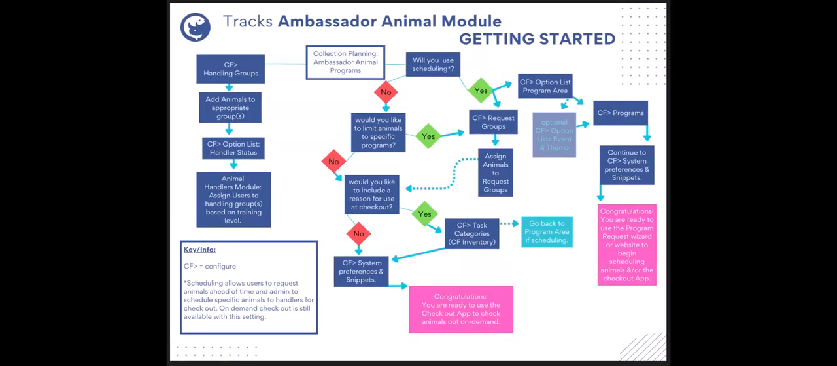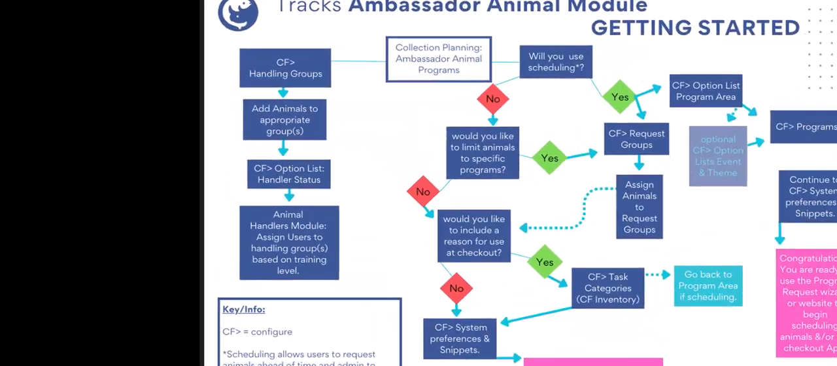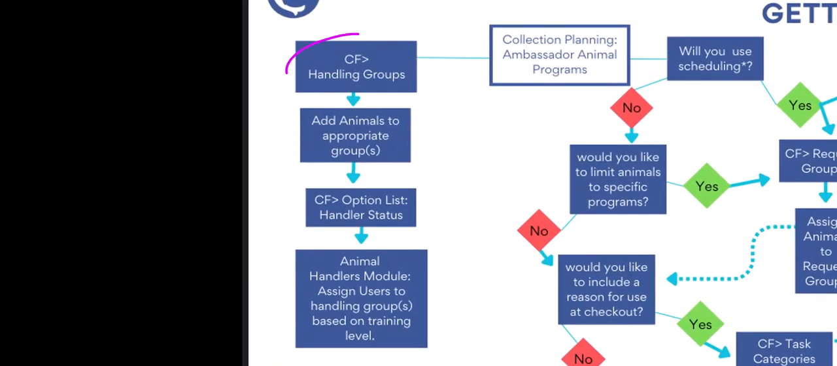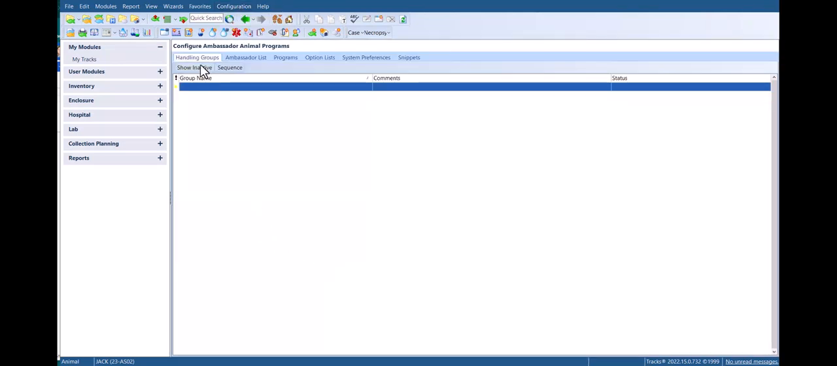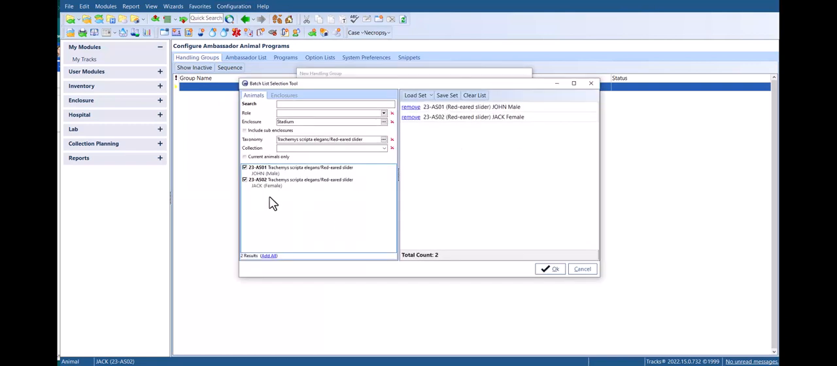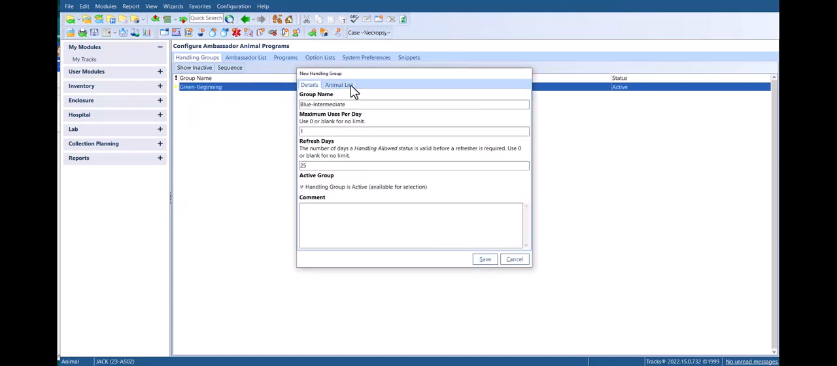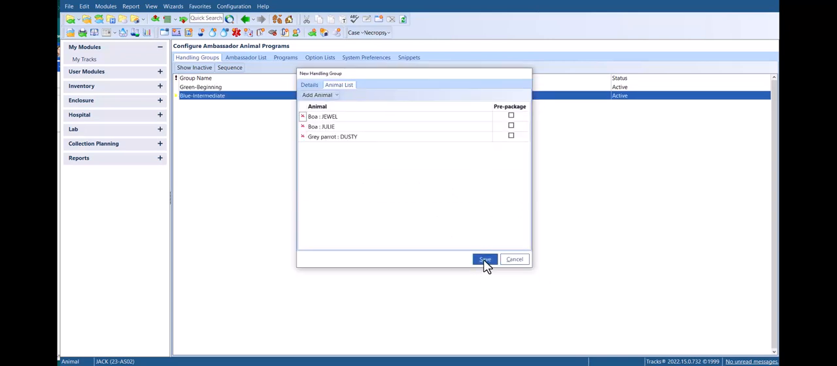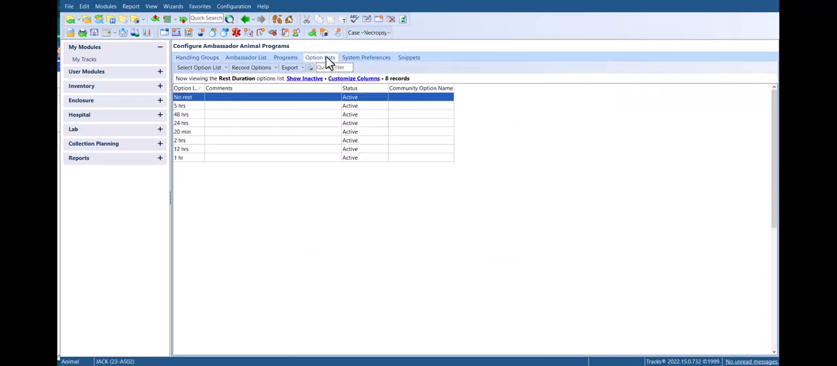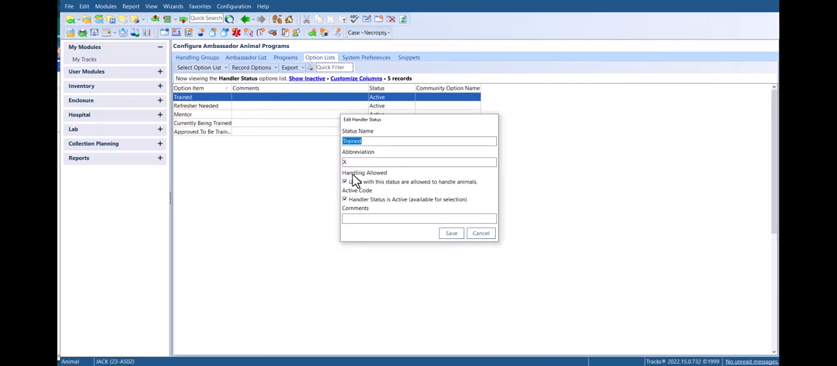Consider this infographic to help you navigate setup and configuration areas. We'll walk through a sample setup, and I'll touch on details that may arise along the way. We begin by setting up handling groups. You'll find this under the collection configuration. Insert the handling groups you use for training purposes. Include additional usage details if available. Next, assign the animals that belong to each group. In the option list, set up your training status and handling allowed status.